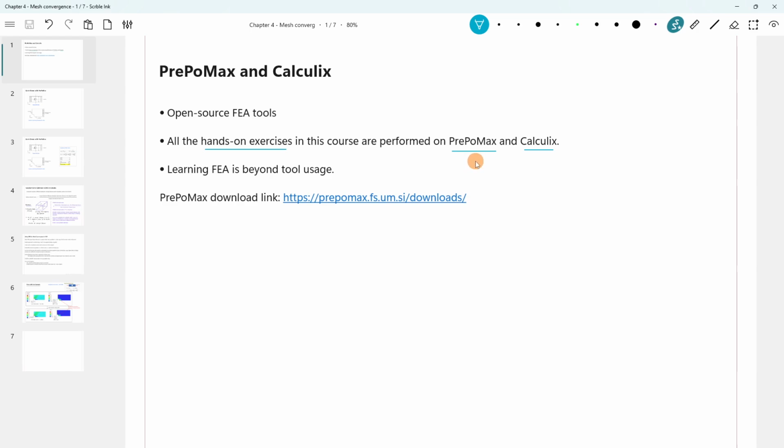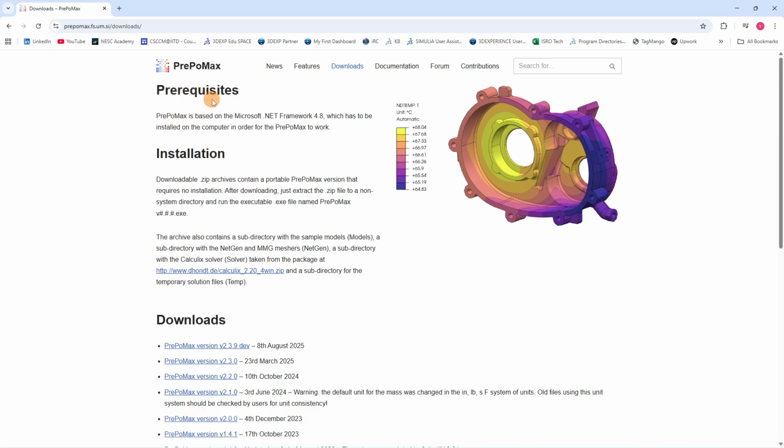So with this, let's have a look at PrePoMax. You can download it from this link. Let me show you the download page here. You can download the latest version from here, and the installation is very easy. In fact, you don't need to install PrePoMax. It is a portable version. That means you can directly double click the executable file and open PrePoMax. The Calculix solver will work in the background of PrePoMax. That means the solver is already supplied with the PrePoMax package.